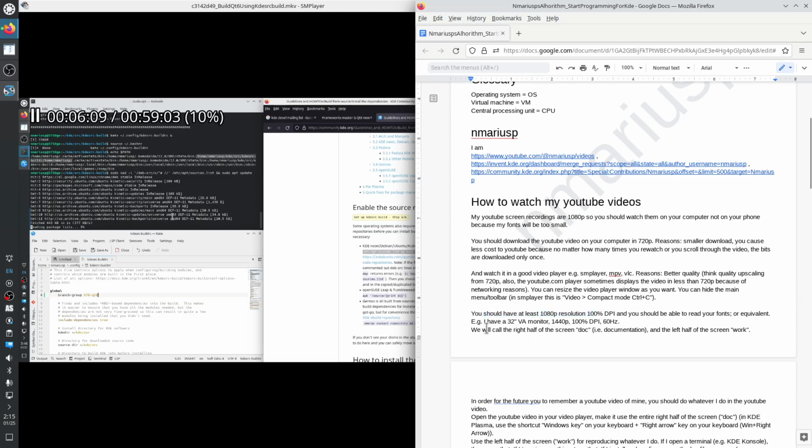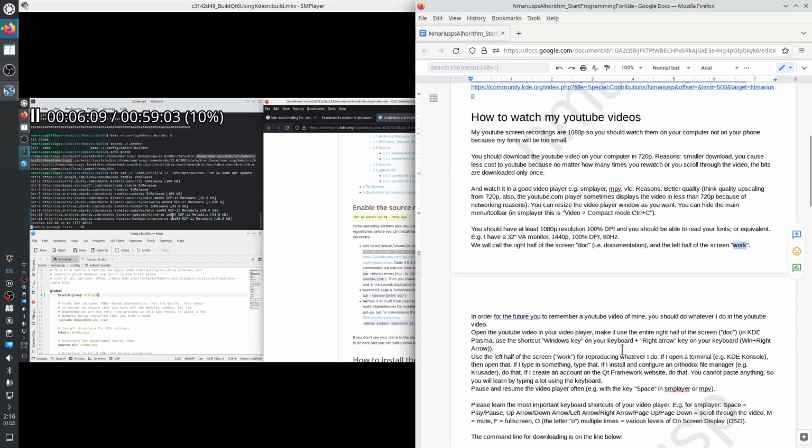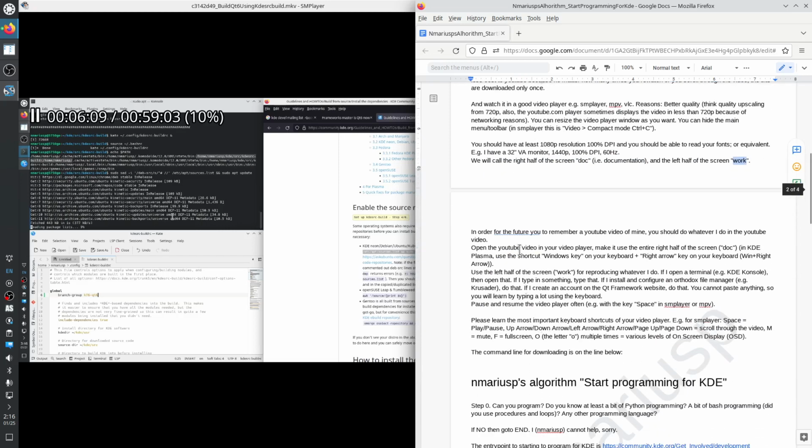Okay, so I usually work by having different things on the right half of the screen versus the left half of the screen. So my right half of the screen, I call it doc from documentation, and the left half I call it work. Okay, and you should do whatever I do in the YouTube video.